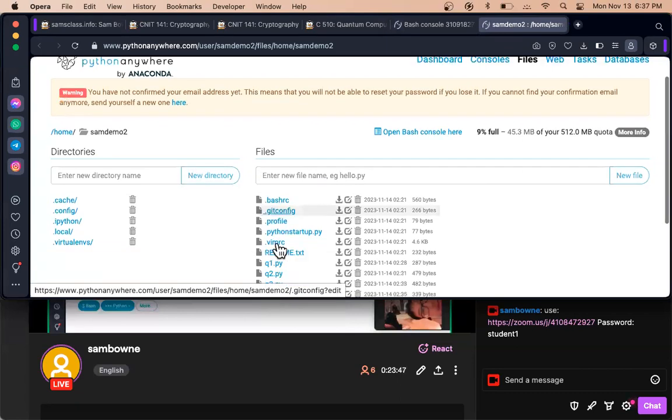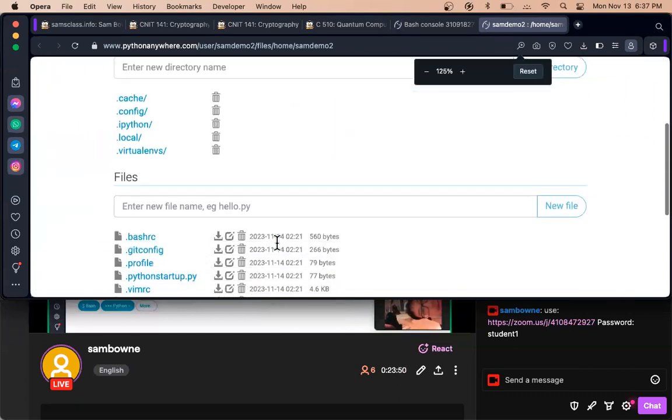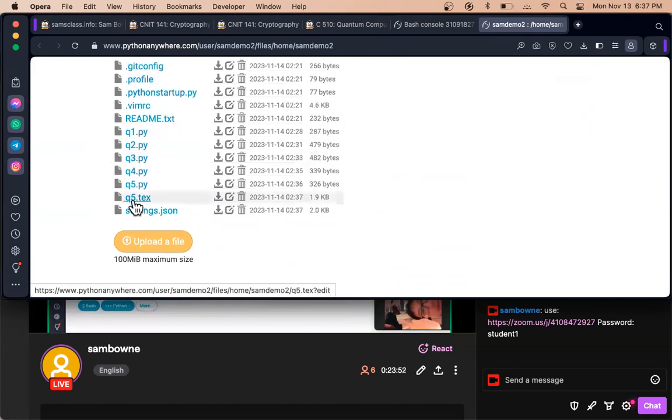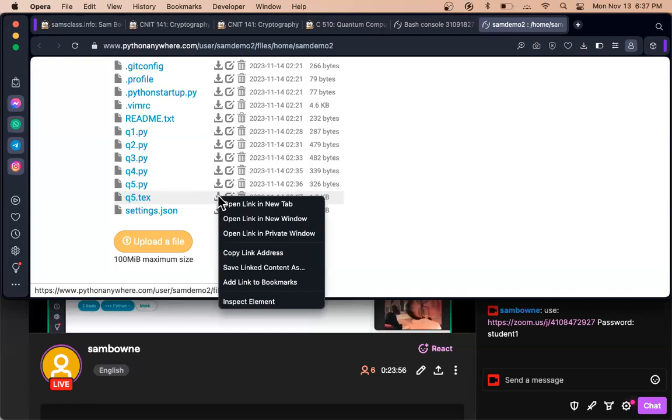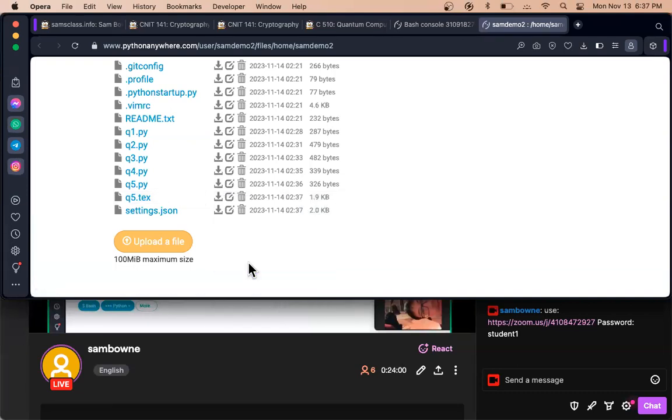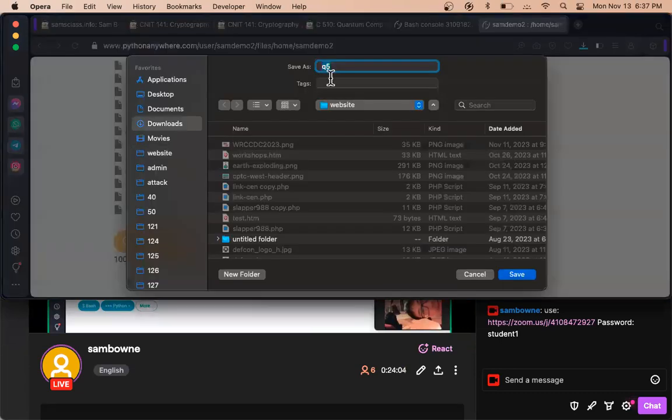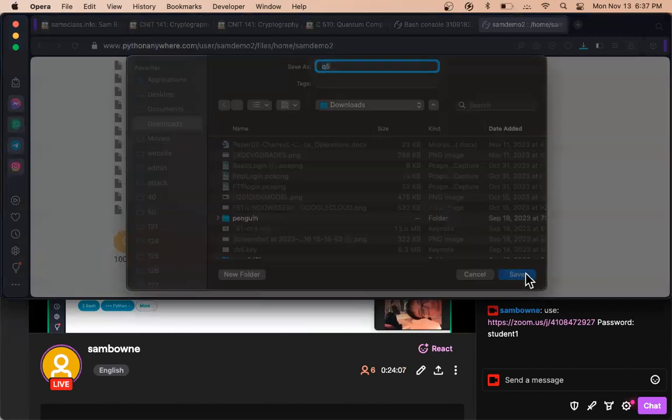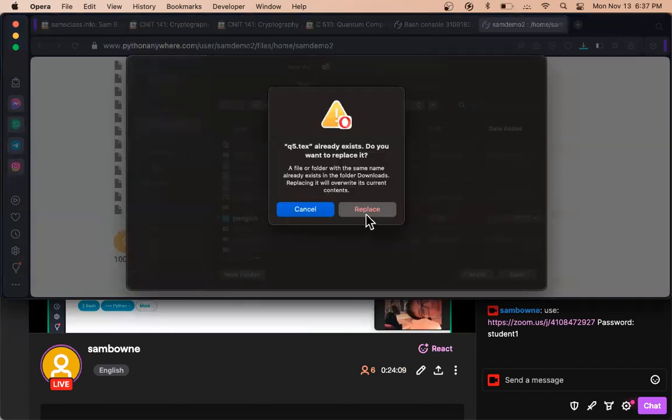and it should be here. Files. There it is, q5.txt. I can download that file by right-clicking this down arrow and saving it. Yes, okay, it goes in my downloads folder, q5.txt. Text, right? Yep, q5.txt. I'll replace it.